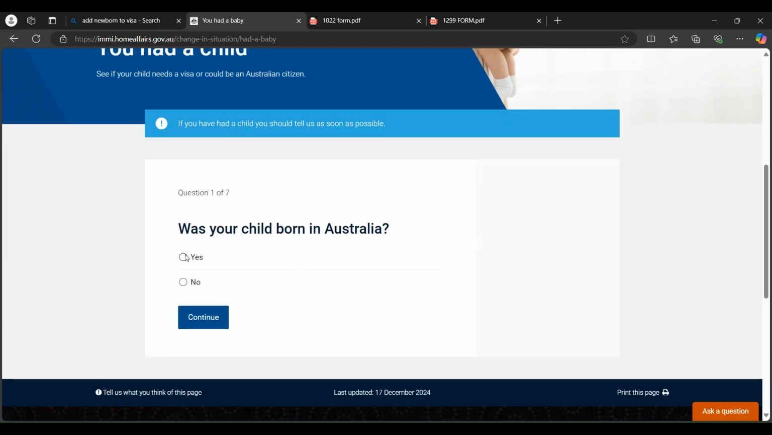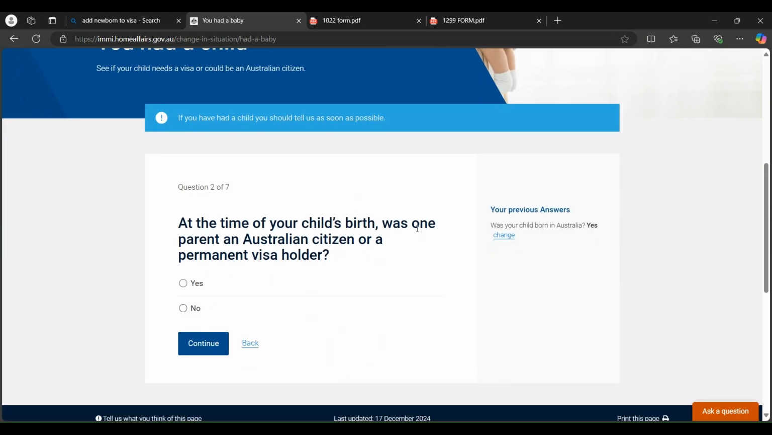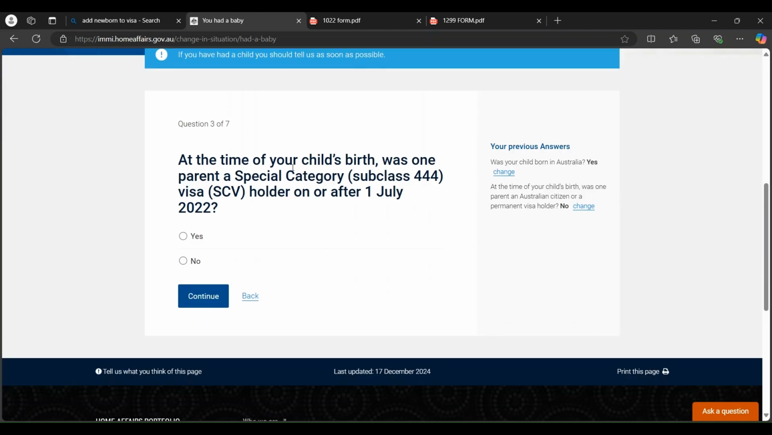Was your baby born in Australia? Yes, and continue. At the time of the child's birth, was one parent an Australian citizen or a permanent visa holder? You can tick here according to your circumstances. If you are on a student visa or TR or any other visa, you have to click no here and continue.